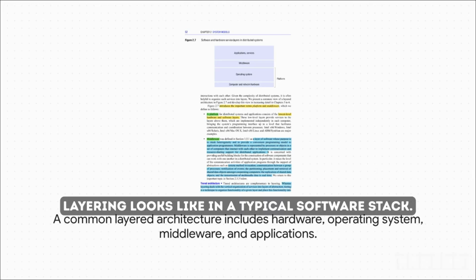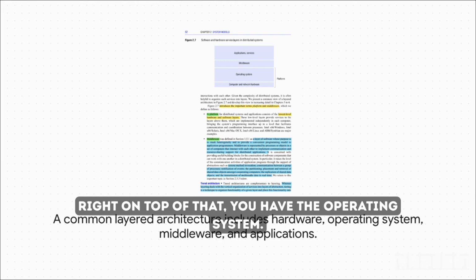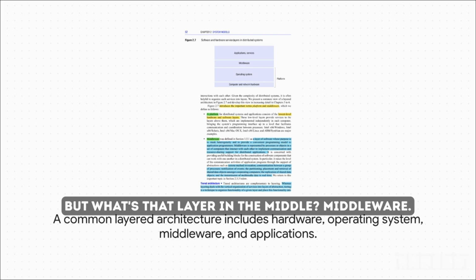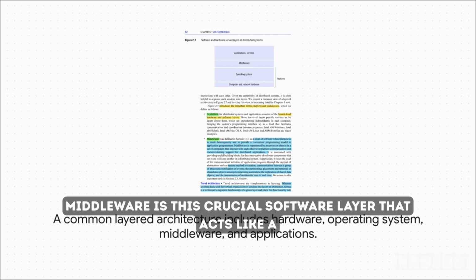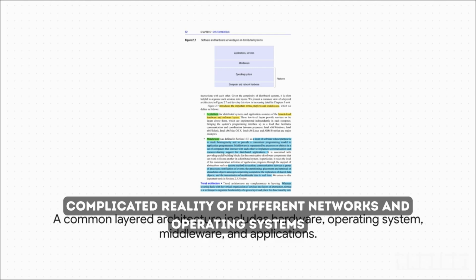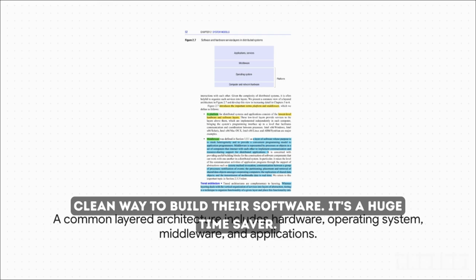So let's see what this layering looks like in a typical software stack. At the very bottom, you've got the hardware. Right on top of that, you have the operating system. And way up at the top are the applications you actually use. But what's that layer in the middle? Middleware. Middleware is this crucial software layer that acts like a universal translator. Its whole job is to hide the messy, complicated reality of different networks and operating systems and give application developers a single, clean way to build their software. It's a huge time saver.